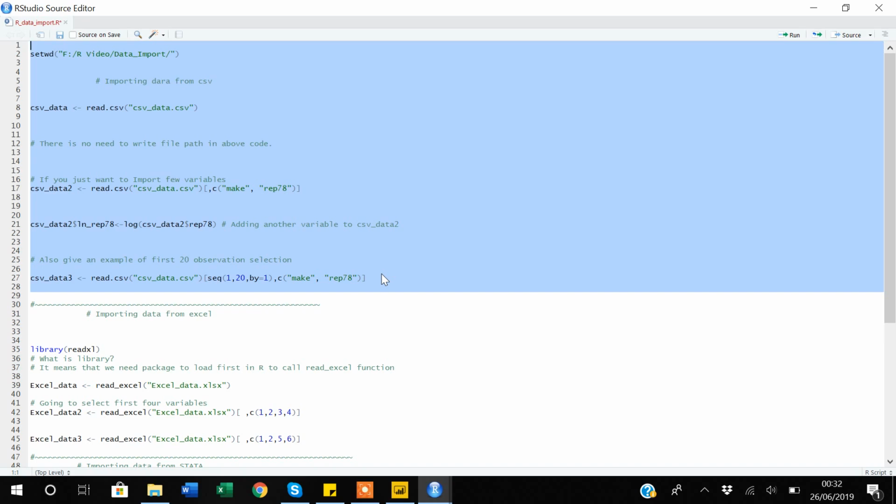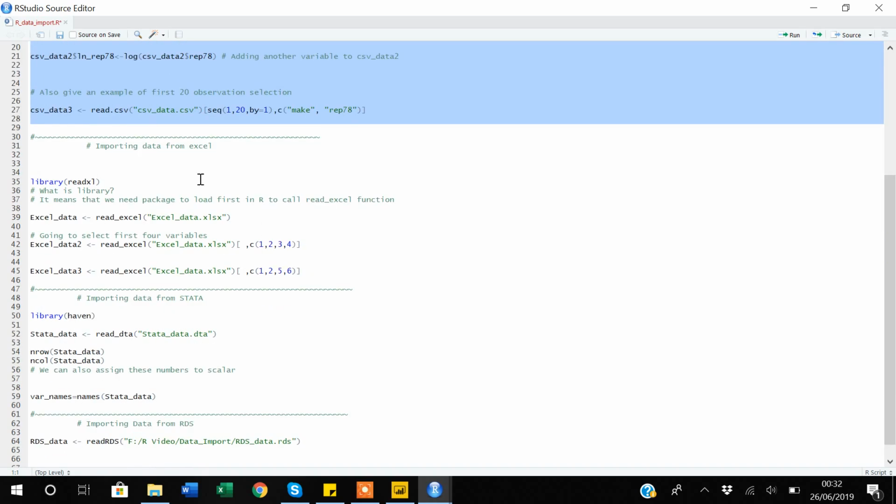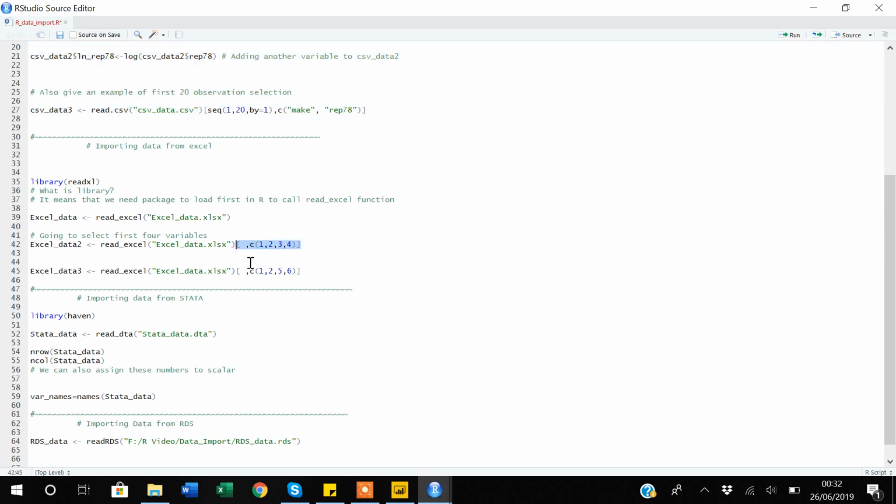But R is very diverse. You can import data from different data types. So now, if you have to import data from Excel, you can use read.excel, but we will be using this library. I'm trying to say just import the first 4 columns of that data set, which is in Excel, and assign it to Excel_data2. And here I'm saying just extract the first, second, fifth, and sixth column and extract it to data3.